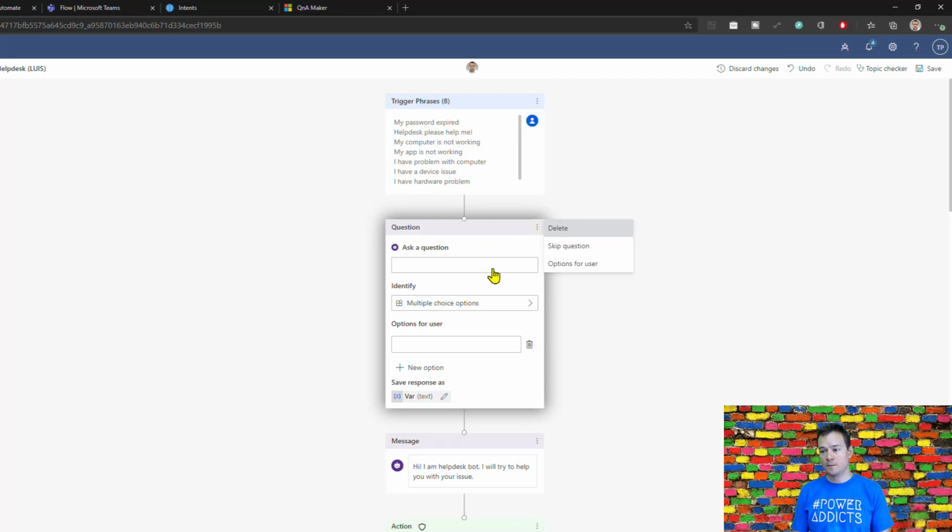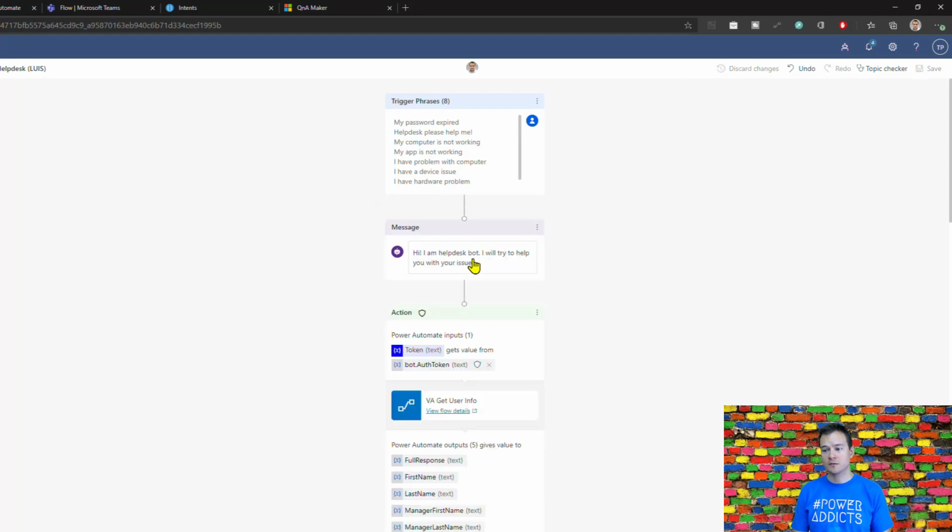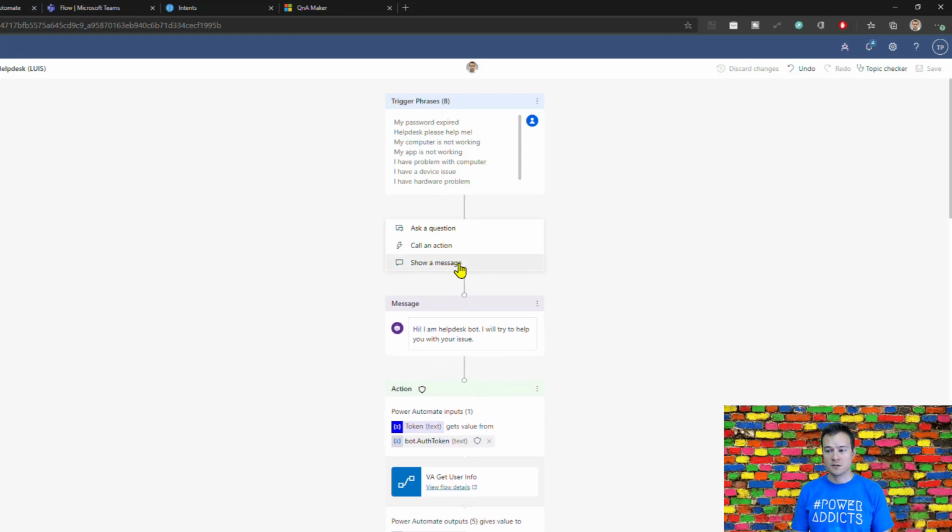The other option that we can use is called show a message. This one is simply displaying a message to the user, and it's waiting for nothing. It is just displaying a message. Now, the most powerful action is the call an action, which basically lets us call Power Automate.